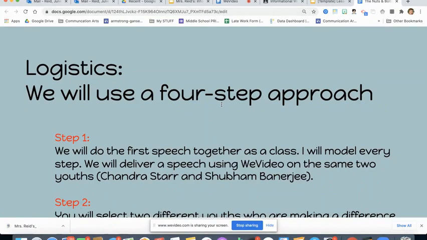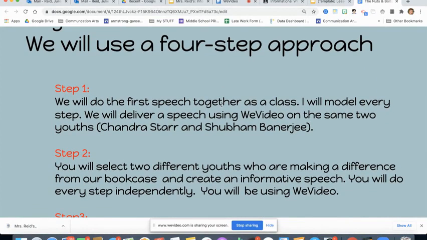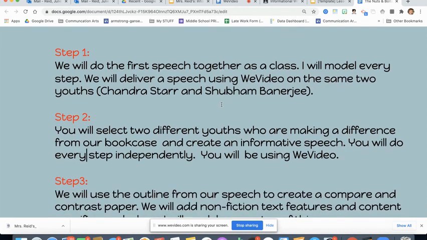So let's go over the logistics. We're going to use a 4-step approach. Step 1, we'll do the first speech together as a class, and I'm going to model every single step of this. We'll deliver a speech using WeVideo on the same 2 youth, Chandra Star and Shuham Banjare. So we're going to do that all together. And it's really going to be a class effort.